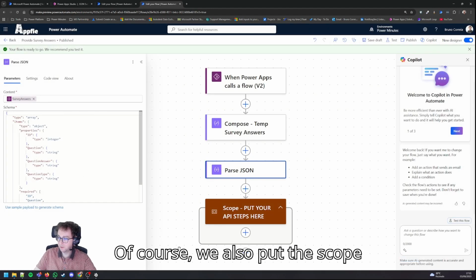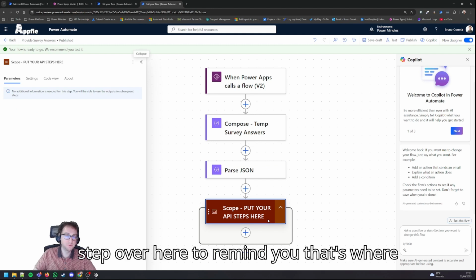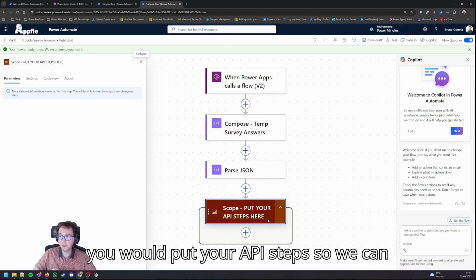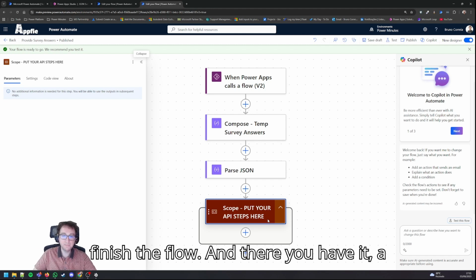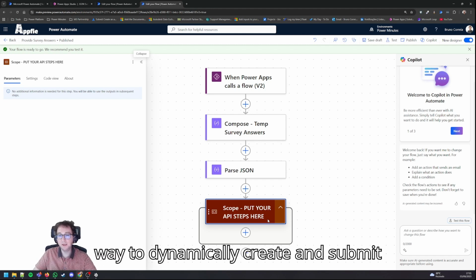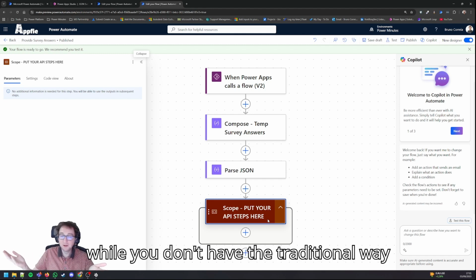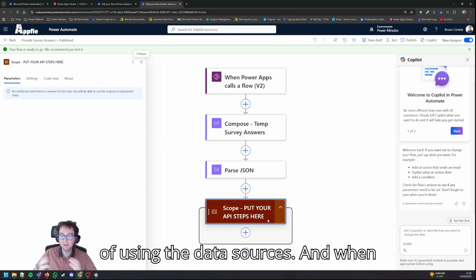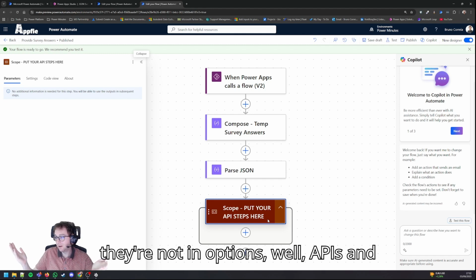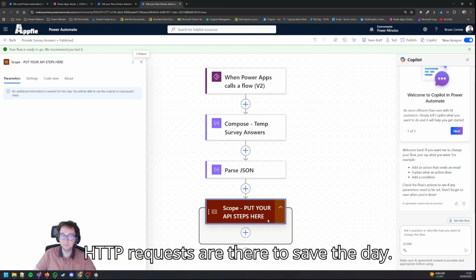Of course, we also put the scope step over here to remind you that's where you would put your API steps so we can finish the flow. And there you have it, a way to dynamically create and submit surveys while you don't have the traditional way of using the data sources. And when they're not an option, well, APIs and HTTP requests are there to save the day.